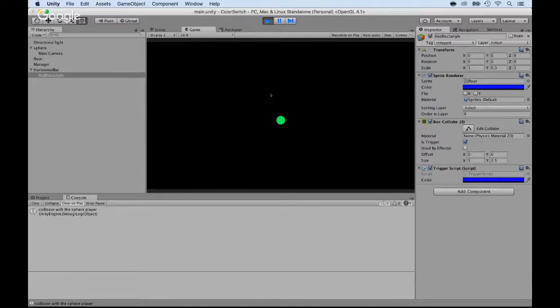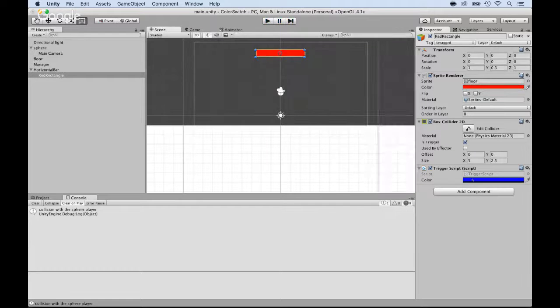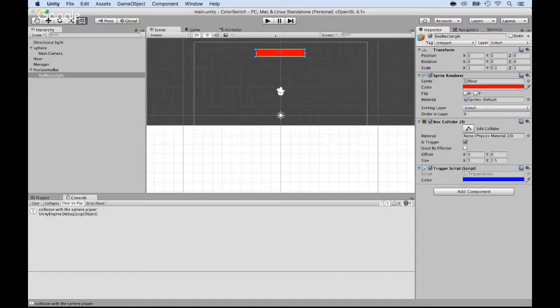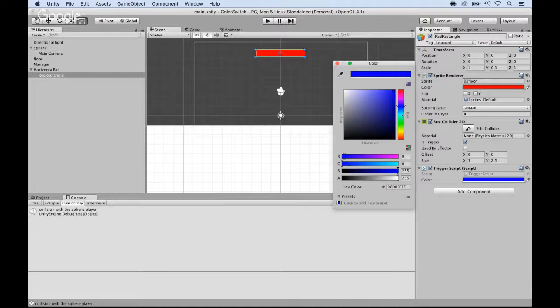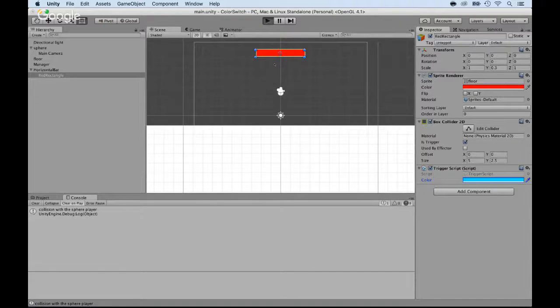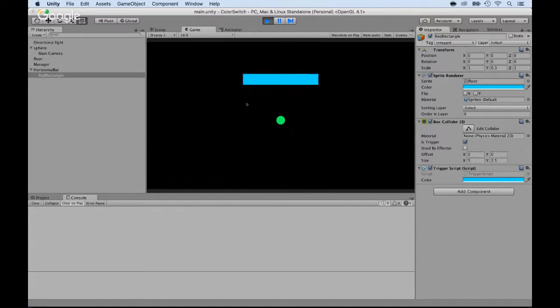Actually, we don't see it. You know why? Because it has 0 alpha again. So put the alpha to be 255. Good. Now I'm going to change it to a lighter blue. Now if I press play, check this out. As you can see, the color changed to blue now.